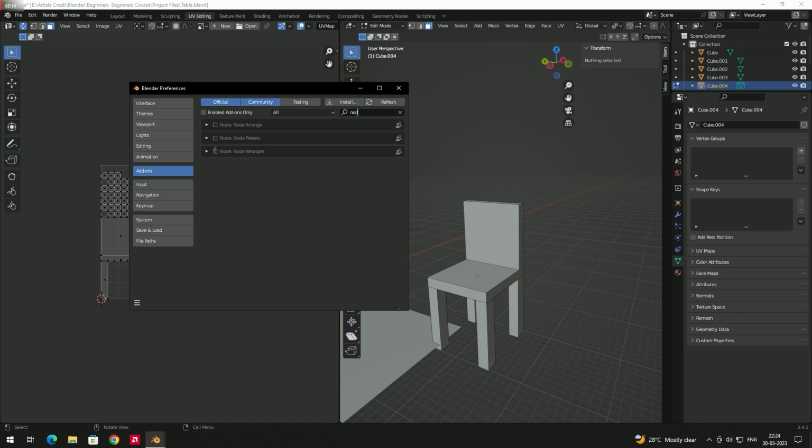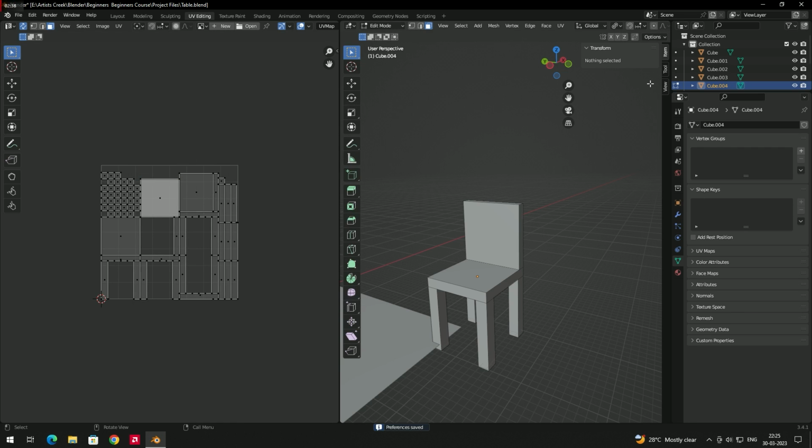I will click on this, and now we need to save this. I will click on this and save preferences. Make sure you enable this, and now we can click on close. Next, we need to download the textures. You can download them from any site.